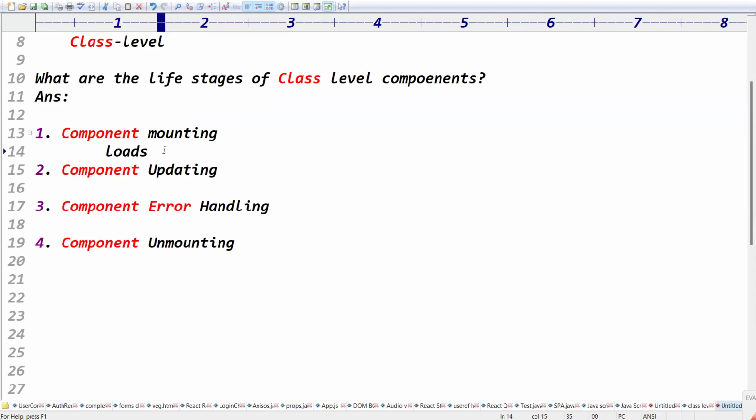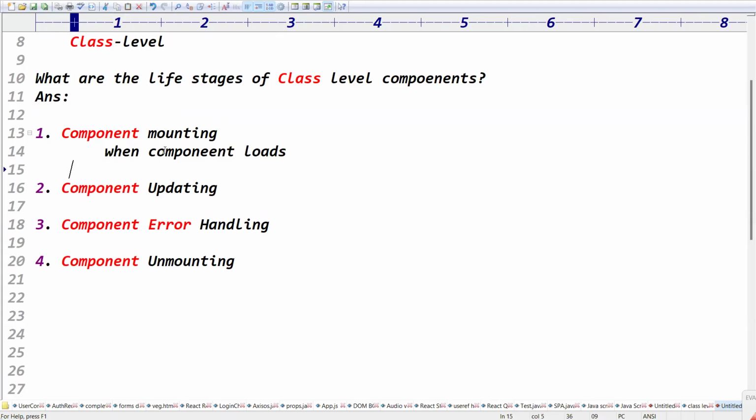When the component loads, what happens? When the component loads, all the JSX code is converted into what structure, guys? Virtual DOM. That means the elements are added to the DOM structure, right? When the component loads, all the elements are added into where? The DOM structure. That is called the component mounting stage.